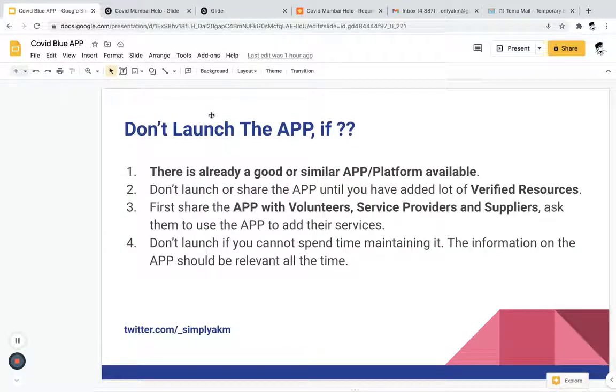Don't launch this app. When should you not launch this app? If there's already a good or similar app or platform available. See, if there's already one app available, there's no need to create any more duplicate apps, because this will confuse the people who are struggling for help, right?